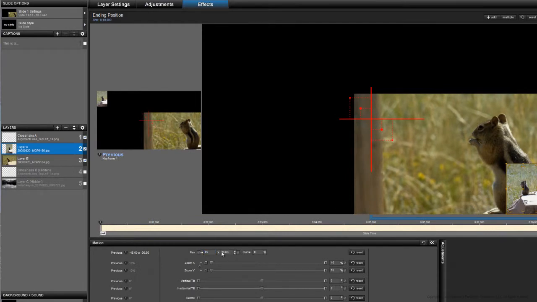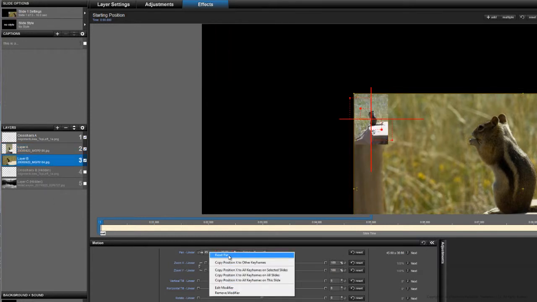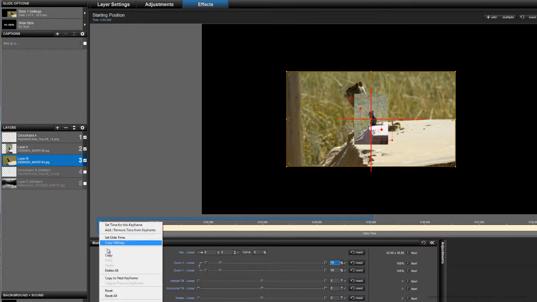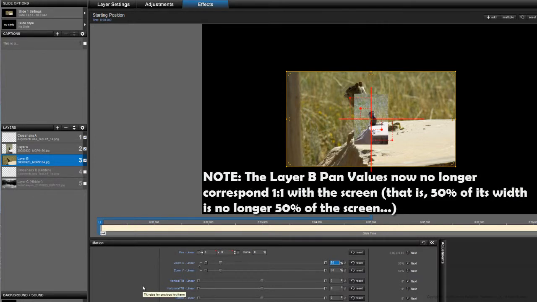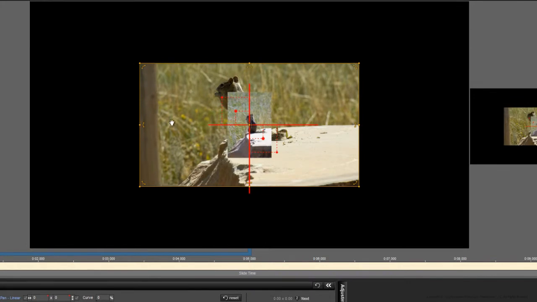What happens if the follower layer is smaller? Let's reset the pan. And let's do the same thing here. Now let's change this to 50%. Now, it's smaller. I'm going to do the same thing as I did before. Layer B is still following layer A, but the two sizes are now different, and it's not 100%. So layer B is going to move.